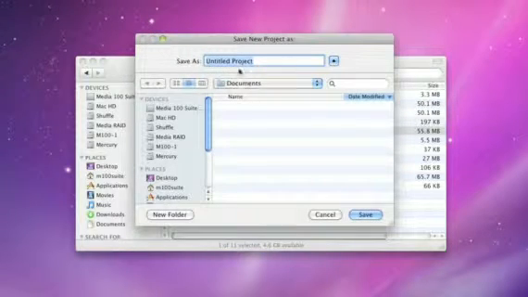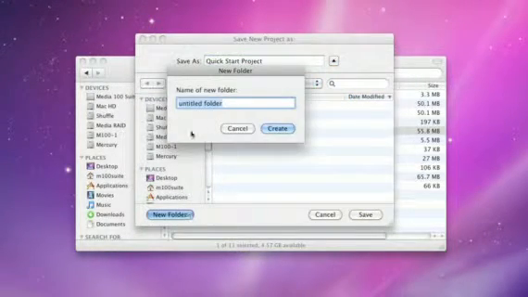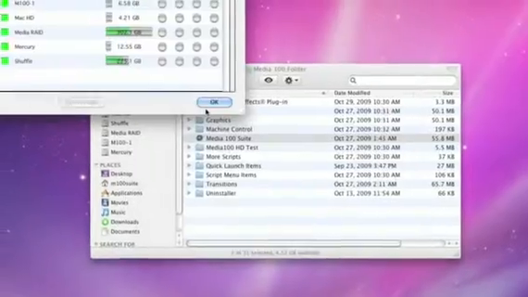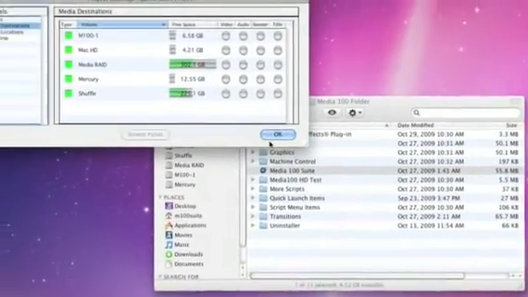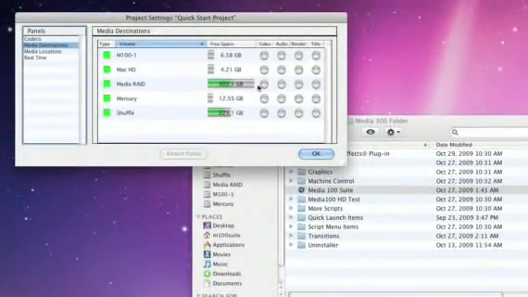And that brings us to a regular Finder dialog. I'm going to call this Quick Start Project. Oh, I want to put it in a new folder too. Quick Start folder. That brings us to the project settings window.